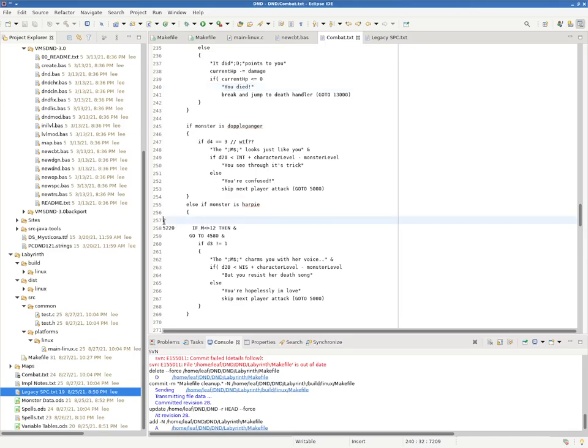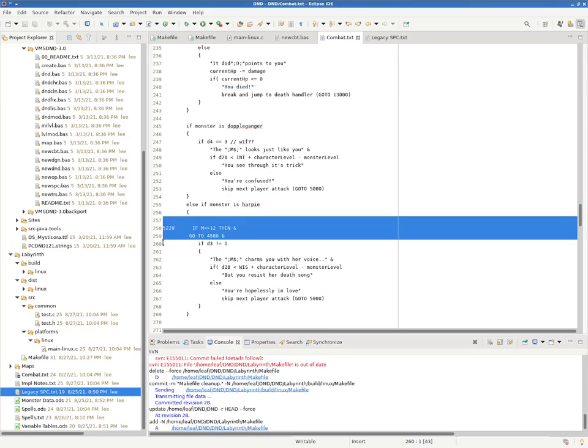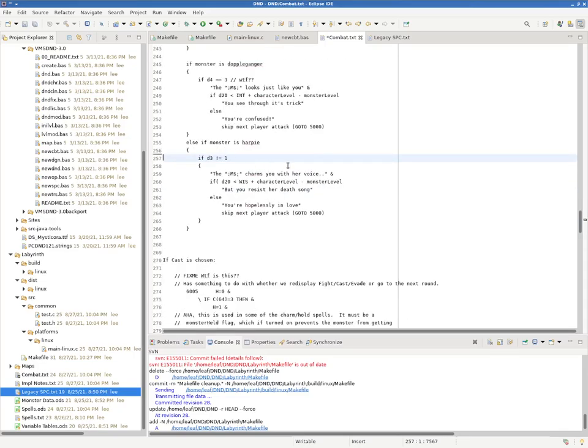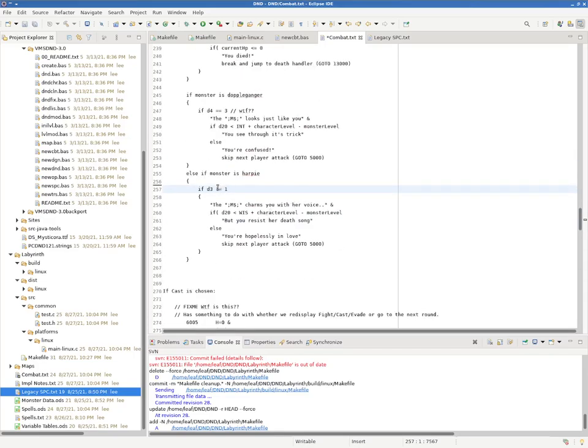I forgot to remove that when I was doing this. Alright. Otherwise, if the monster is a harpy, it can try to charm you with a harpy song. The chances of that succeeding are based on your wisdom score. And if the special ability is successful, then you lose your next attack the same way. It's the same effect, but it's based on different stats on the character.